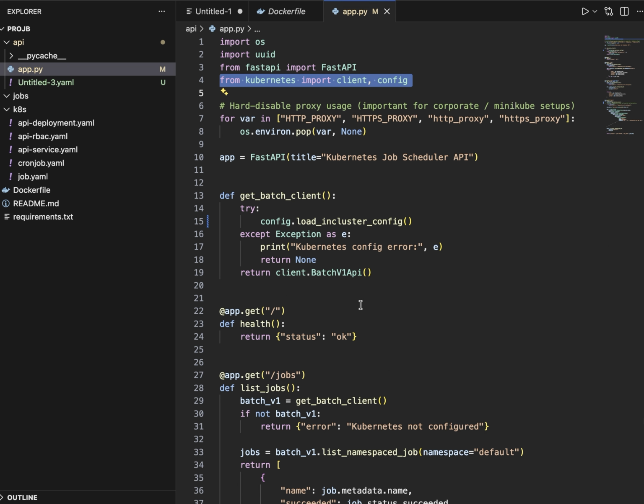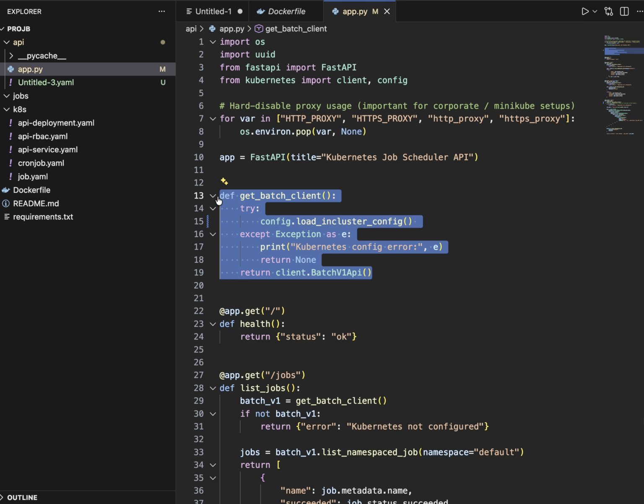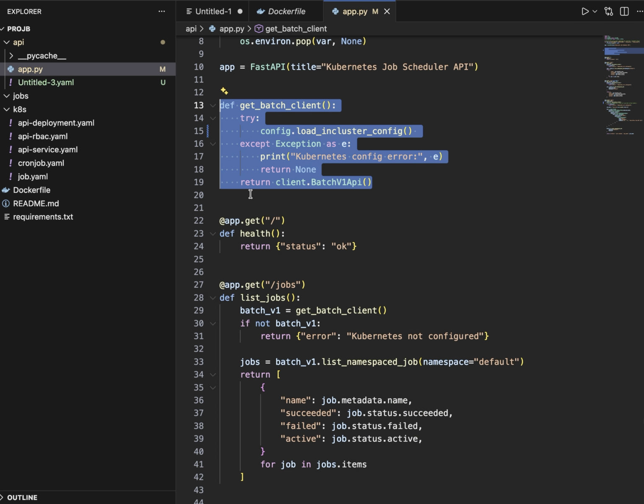Or even simpler, the load in cluster config function connects to the cluster, and batch v1 API chooses which API group to use. So what this function does is it ensures that the user is authenticated inside Kubernetes and then gives an object that can manage the jobs.